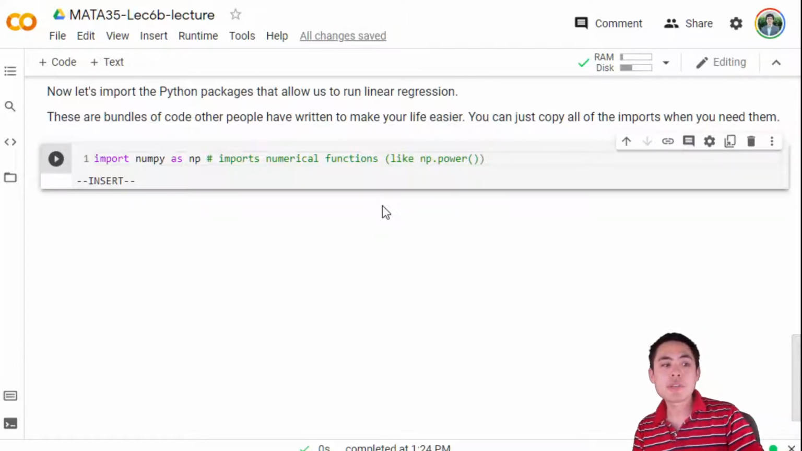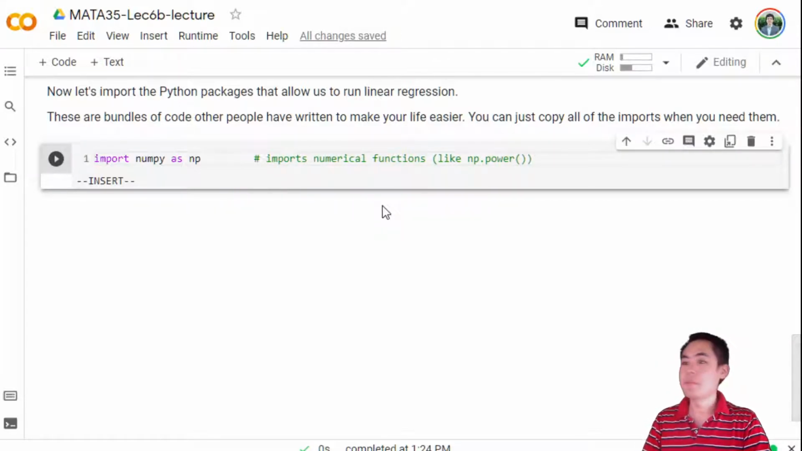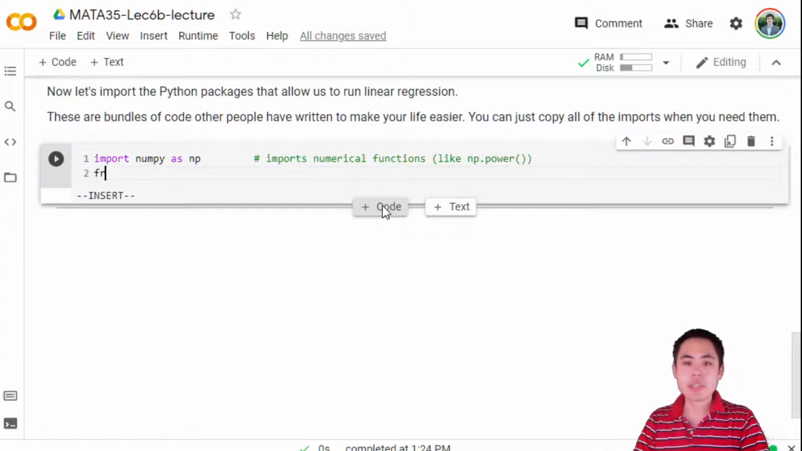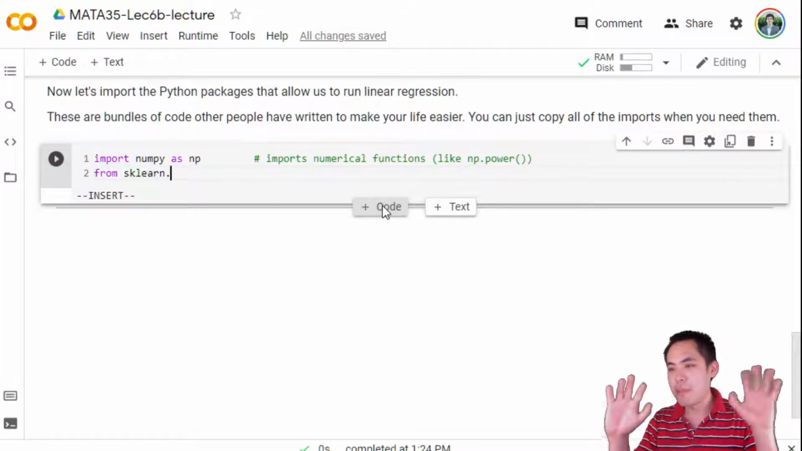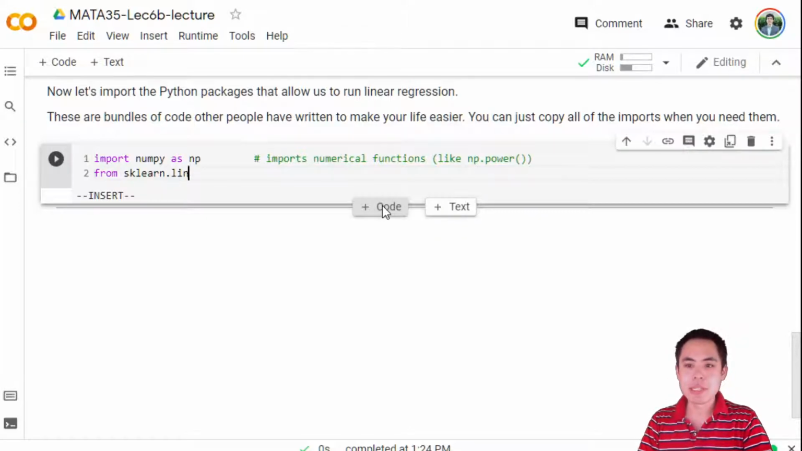Okay, and note that I can still write comments by just starting with a hash mark, a hashtag. So these are all comments. There are a couple other ones that I want to import. Because we're talking about linear regression today, we're going to import a linear model. scikit-learn happens to be a big package of scientific computing functions. So import scikit-learn linear model, import linear regression. This imports linear regression.